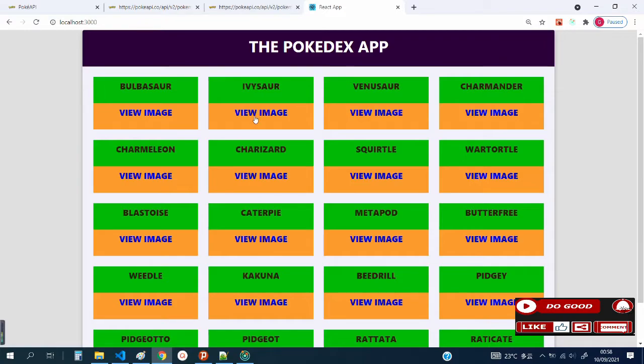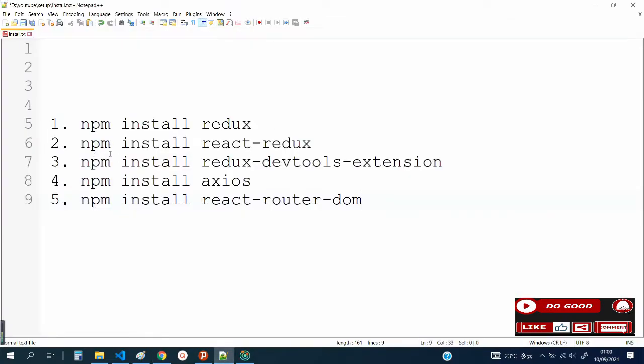If you want to type along with me, kindly install the following: 1. npm install Redux. 2. npm install React Redux. 3. npm install Redux DevTools extension. 4. npm install Axios. And 5. npm install React Router DOM. That is that, guys. With all said and done, let's begin.